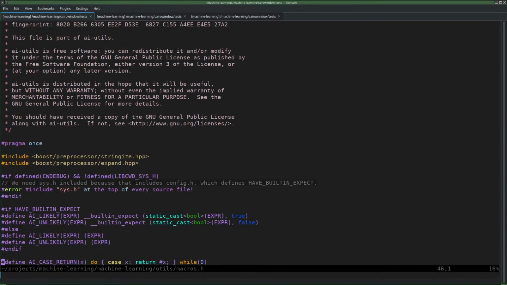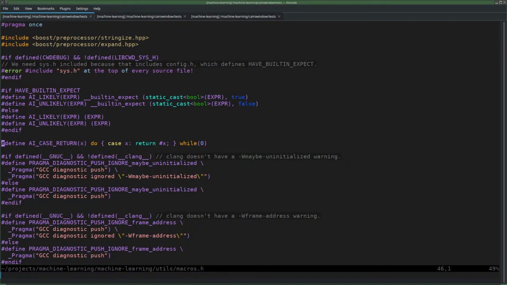The case return is a statement, a single statement. So if you do something without a semicolon, then you're sure that it is seen as a single statement. And the statement is case X, return stringify X. So that's exactly what we want, and then of course we need a semicolon after it.